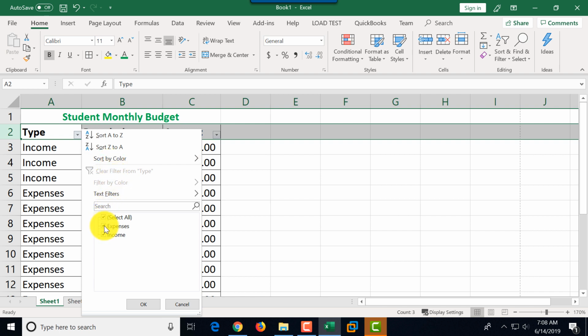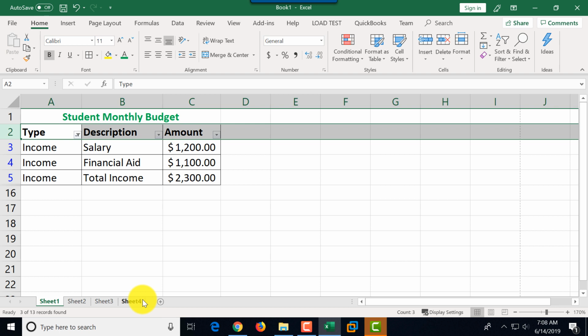So if we just want to see income, we can unselect everything and select income. And if you hit OK on the dialog box, you see only income entries here. You see it changed the number here, 3, 4, and 5, into blue color, showing that the filter is applied. And it also changed the drop down type into the filter icon, meaning that it also applied the filter.